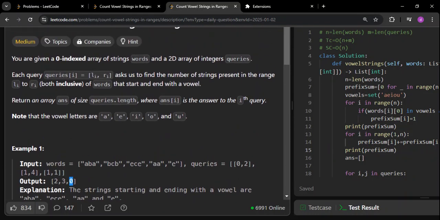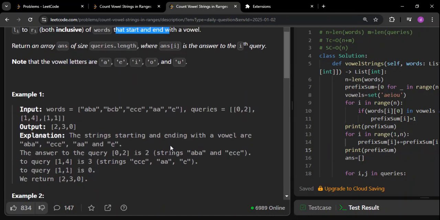Just remember one thing: it has to start with a vowel, and at the same time it has to end with a vowel. Okay, that is start and end with a vowel. It's not or, it's and. It has to start with a vowel, it has to end with a vowel. You can go through other examples.